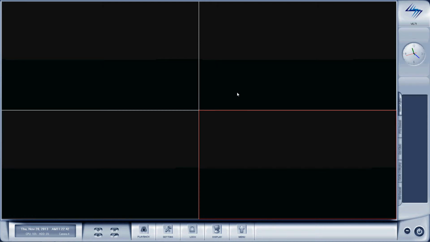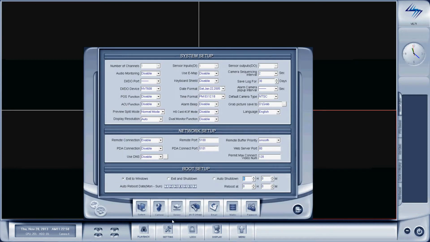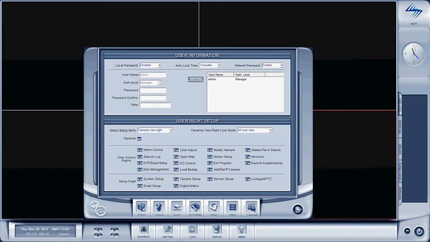Hey guys, this is Mike with Sentry Security Systems, and what we're looking at here today is our RP series line of DVR NVRs. What I'd like to talk to you today about is the user account and password setup. You gain access to this setup by going to the Settings navigation button and then clicking on the password field at the right.